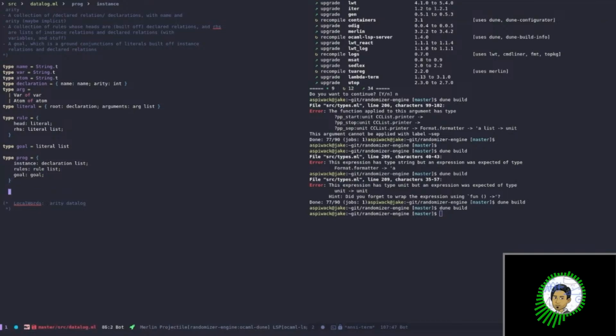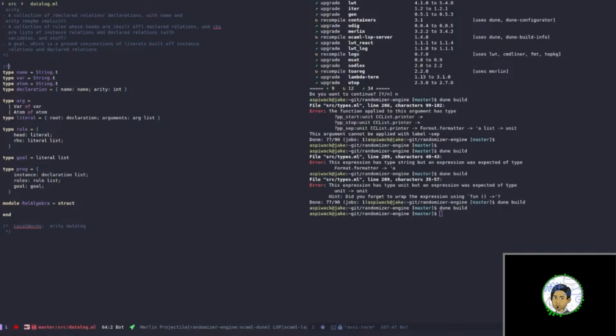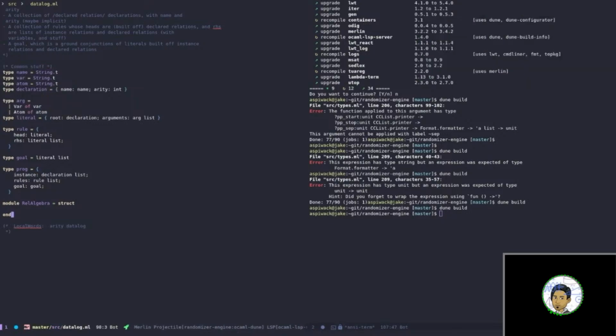Now we're going to do something similar for the relational algebra. I'm going to do that in a separate module that I should move eventually. Module RelAlgebra equals struct, and we're going to reuse the declaration type from earlier, I guess. So these are common.